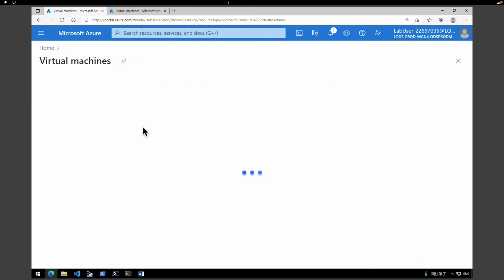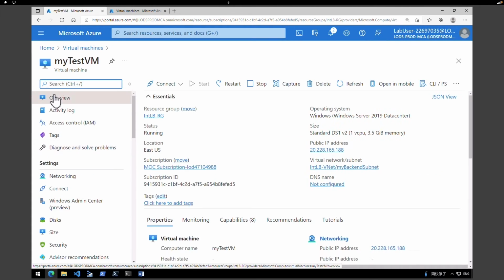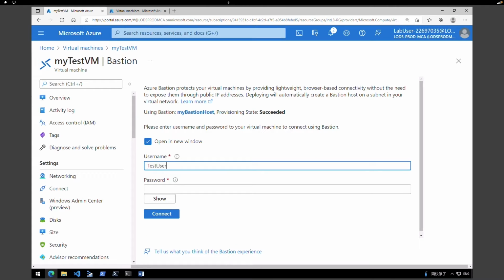Let's go to the test virtual machine we just created. This is called my test virtual machine. Under the overview, click on connect. This time, instead of RDP, we are going to use Bastion. Put in the username we gave to that virtual machine, which is test user, and the password for that virtual machine, and click on connect.